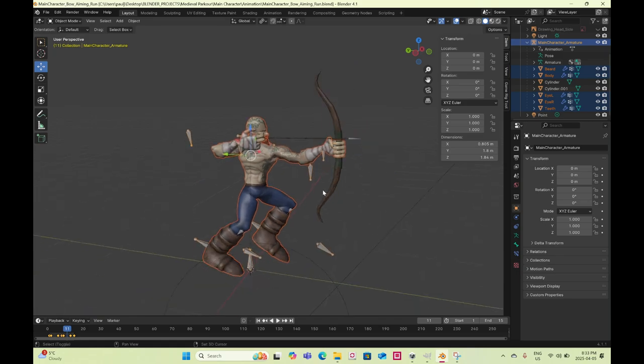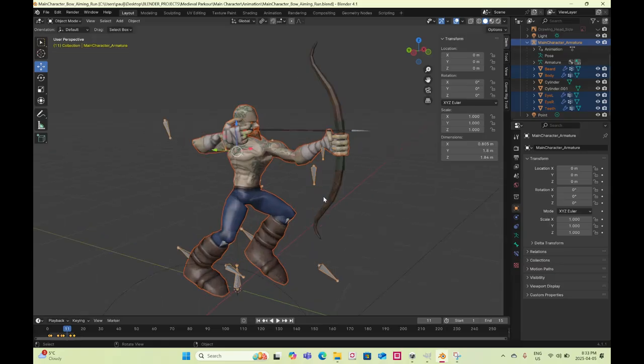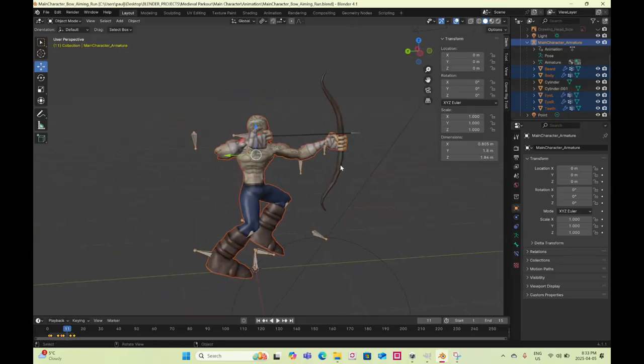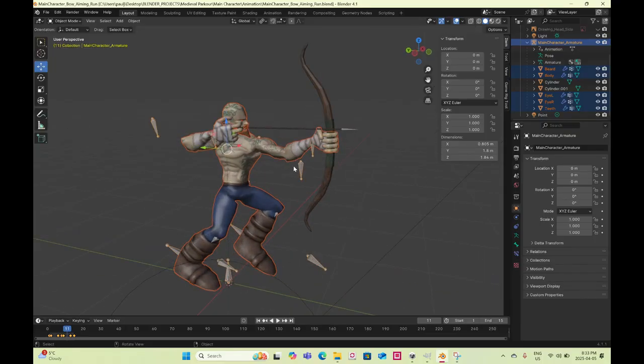So I wanted to do a bow and arrow sort of setup for this character. So I modeled up this bow and the arrow. The first part of this video is going to be a time lapse of me modeling these two objects up and texturing them, and also creating the animations.